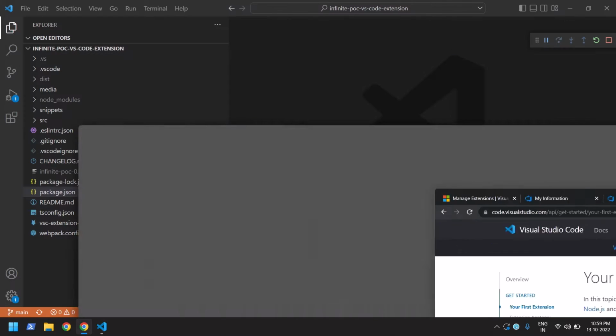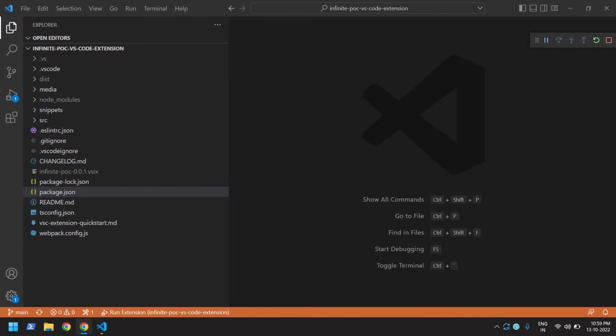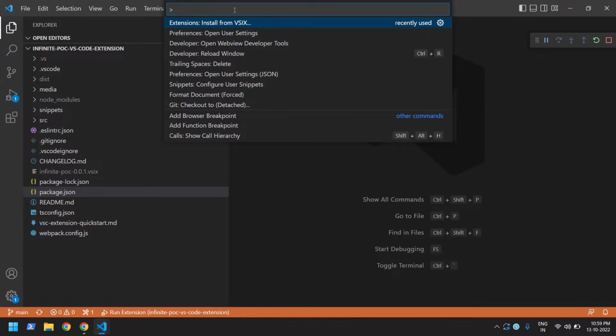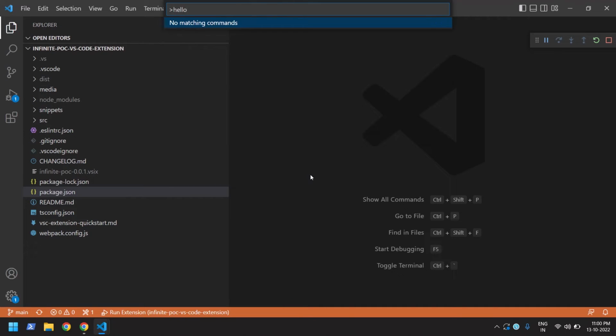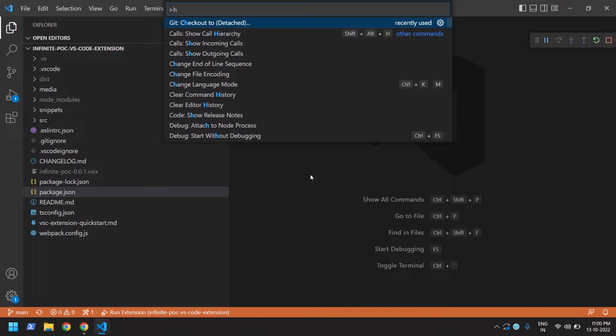Let me show you first how you will create your own basic messages. Since the first topic is to create a command, a command is something you can run from this panel, you see here, right? This is called the command palette, and you can execute your own commands. When you create the basic template, you will have something called hello world, which I have deleted. I have added something else.